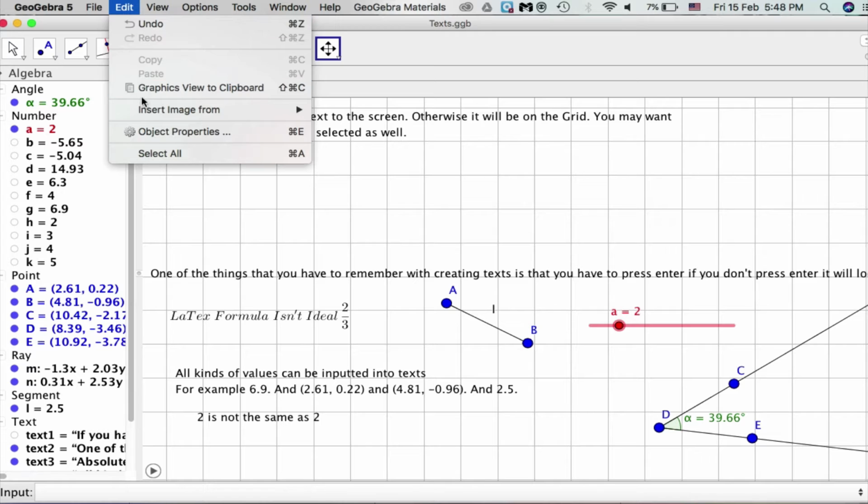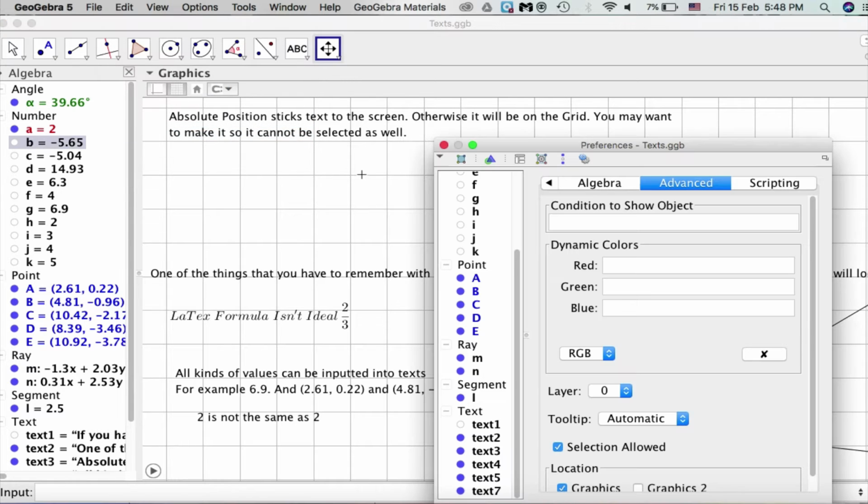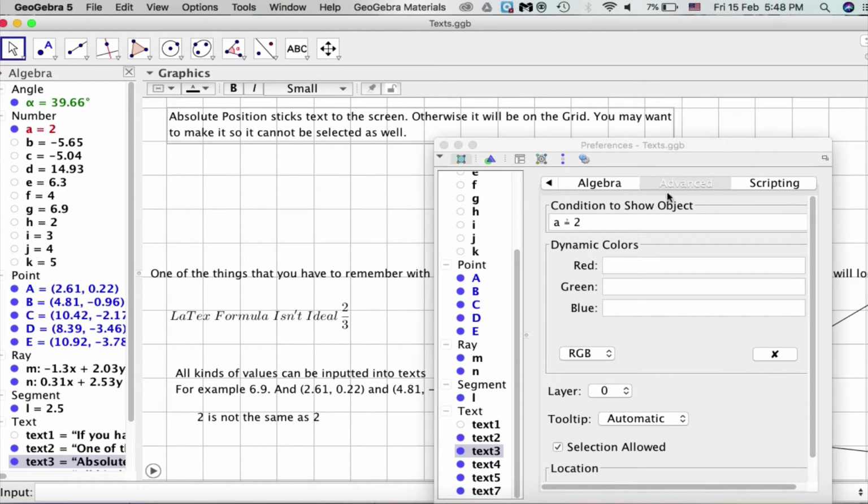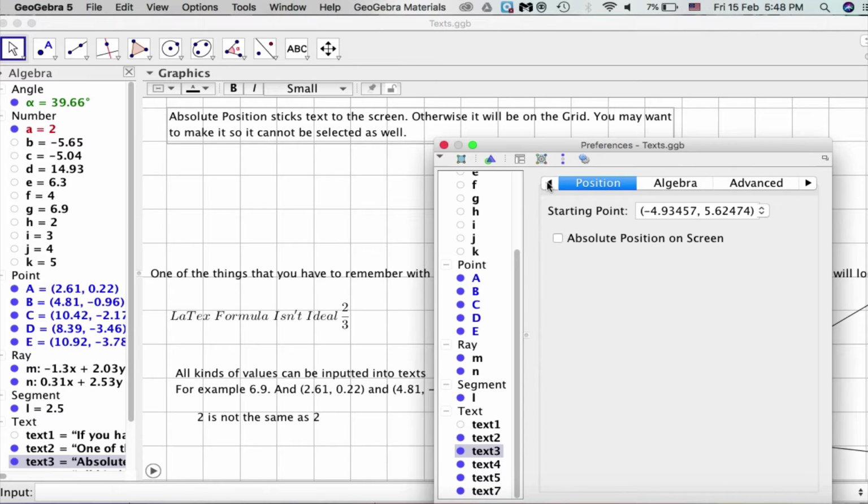The way around that is to go like this. When you select this text, you go to this right here, absolute position on the screen. This is something that you should put, so that now this is going to stick to the screen, whereas before it was sticking to the grid underneath. So if you move the grid, it will move along with it.